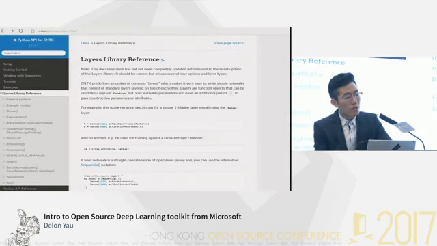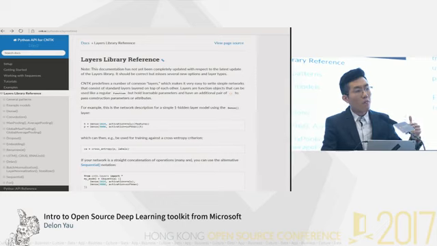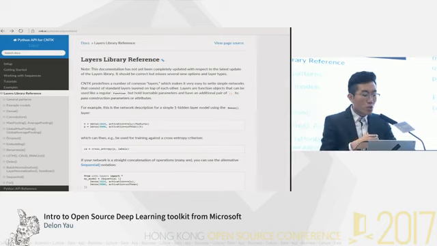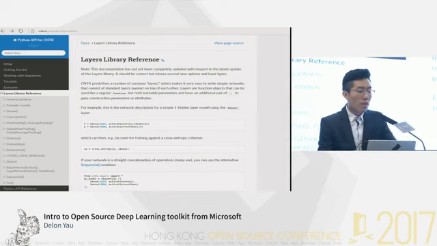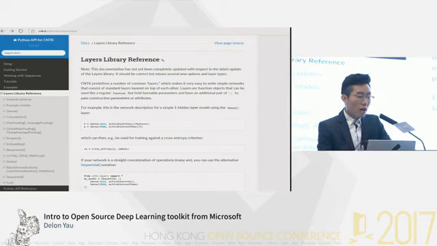So here is the website. Because our CNTK 2.0 is quite new, our researchers in the US are still writing up a lot of documentation for it. But in terms of the Python API, we have very comprehensive documentation. So feel free to visit this website if you are interested in this API to build a complete workflow of your deep learning model.